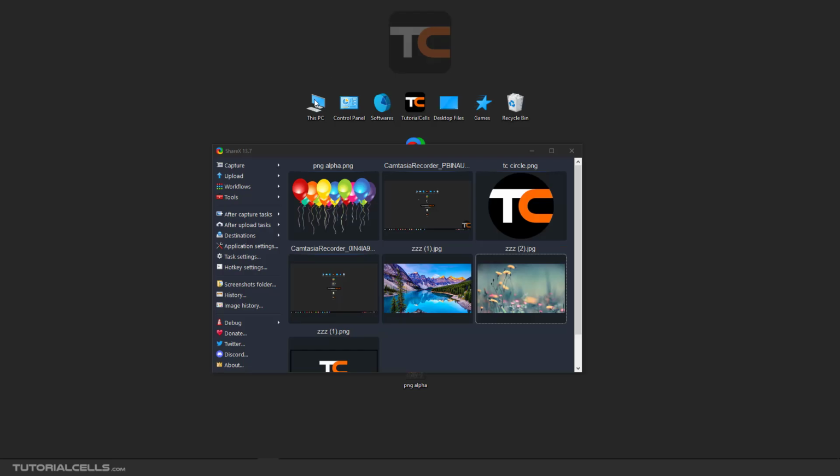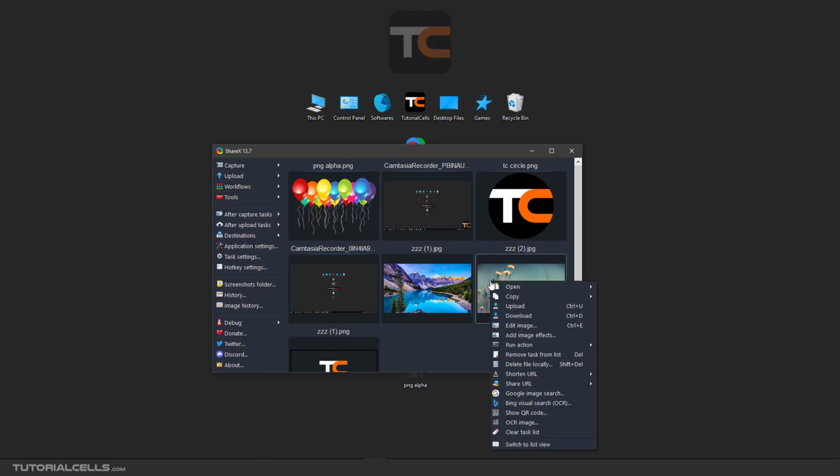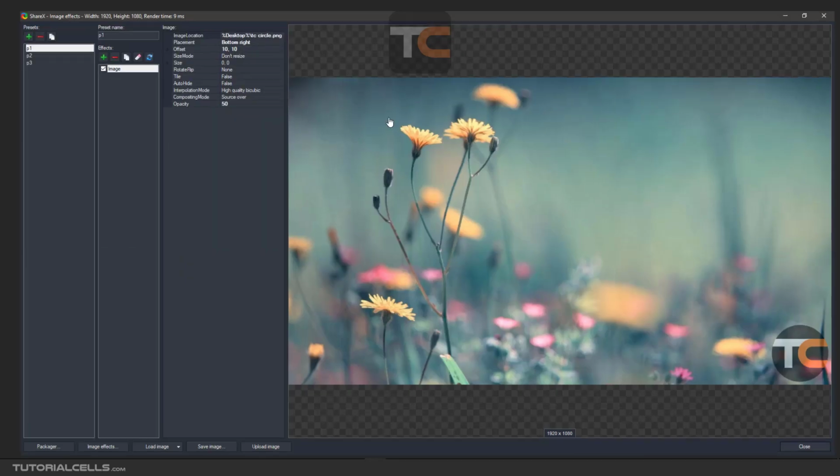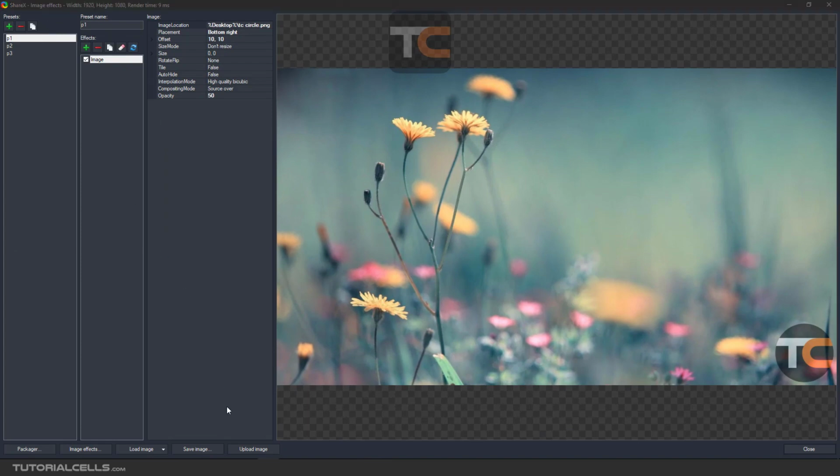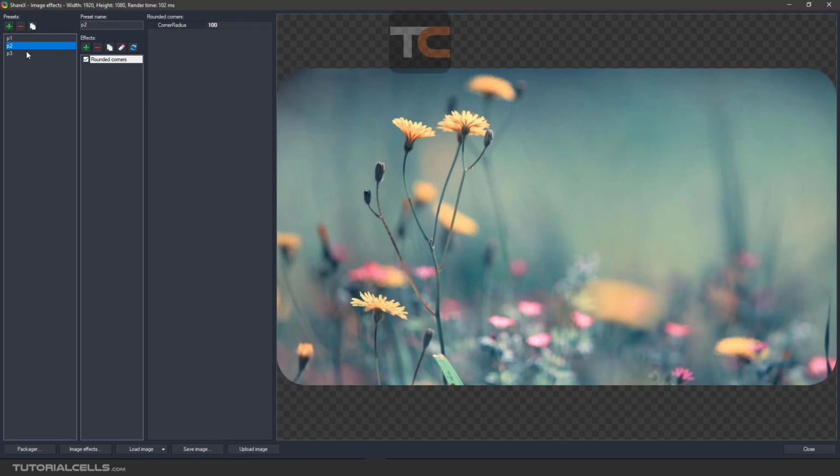Okay, we continue to the effect tool for this software, for this image. Add image, right click and add image effects. Maximize that. As you saw before, in a separate preset, I add an effect image. Preset 2 rounded corner, and preset 3 it's empty.